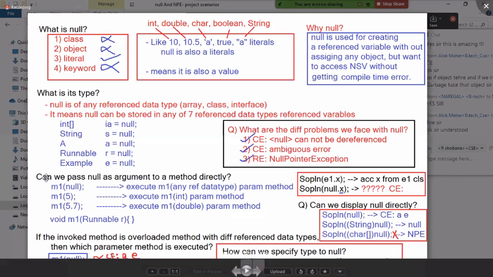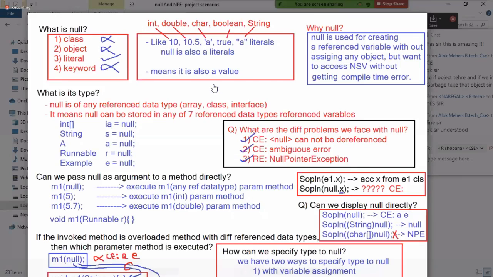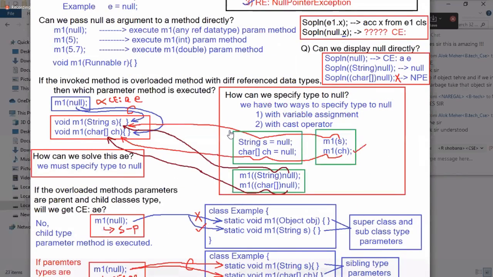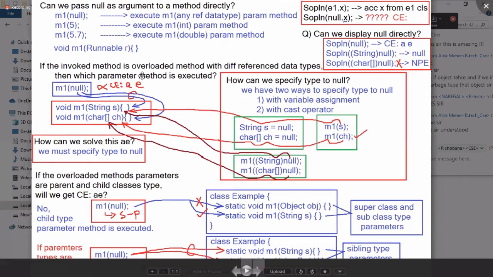Next, this question continuation, taking second screenshot. If the invoked method is an overloaded method with different referenced data types, which parameter method is executed? M1 of null, M1 of string, M1 of char array: the compiler throws an error. How can you specify a type to null to solve this null problem? How can we solve the above compile time error?